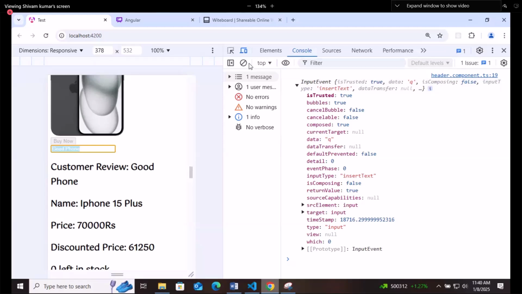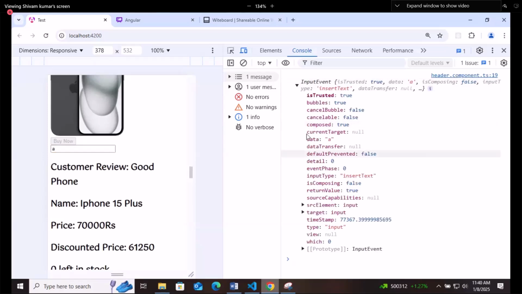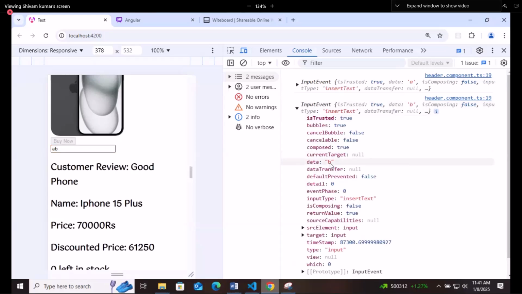Let me clear the console, and this time I will press something as A. So this time you got data as A. What if I'm pressing A, B this time? So I will write A, B. The second input is called, and this time you are getting the B only, right? So every time it is giving you the key that you are pressing in real time. Can't it give us the real data? It should give us AB.